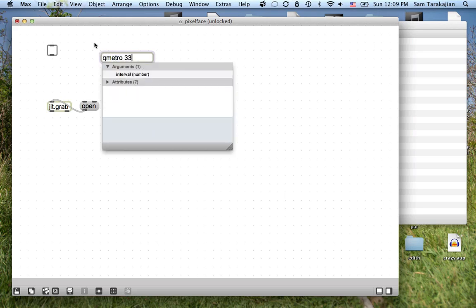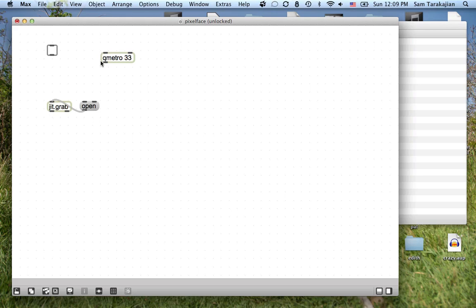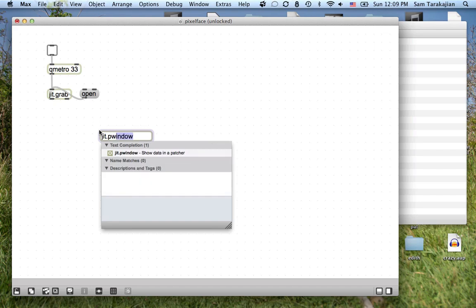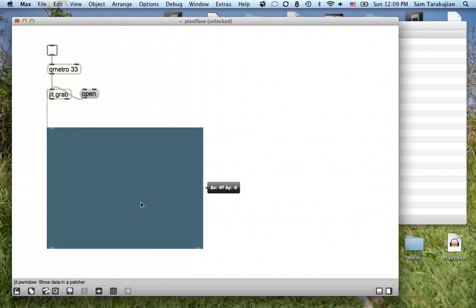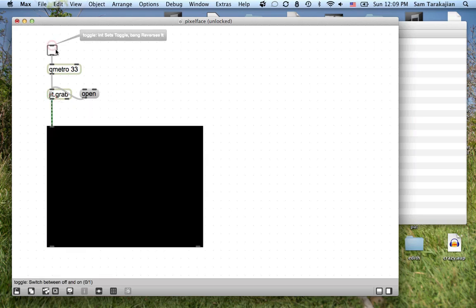Give it an argument of 33. QMetro is like Metro, but it's a low priority metronome, which means that when it outputs its bang, that bang goes on a different thread with a different priority than your normal Metro. So in other words, it won't slow down your patch if the processing gets to be too intense. I think that's what it is anyway. Make a jit.pwindow, which just outputs video into your patch, and make it nice and huge so you can all see it. And now we should have some video.